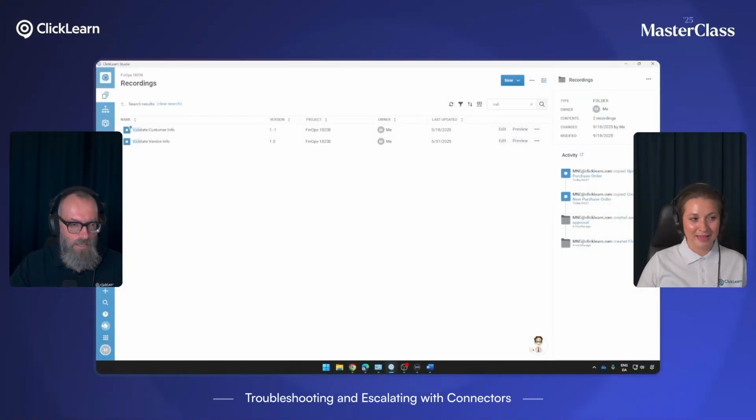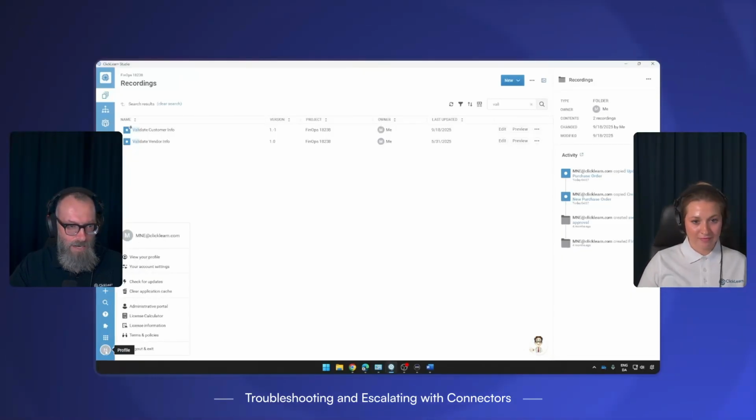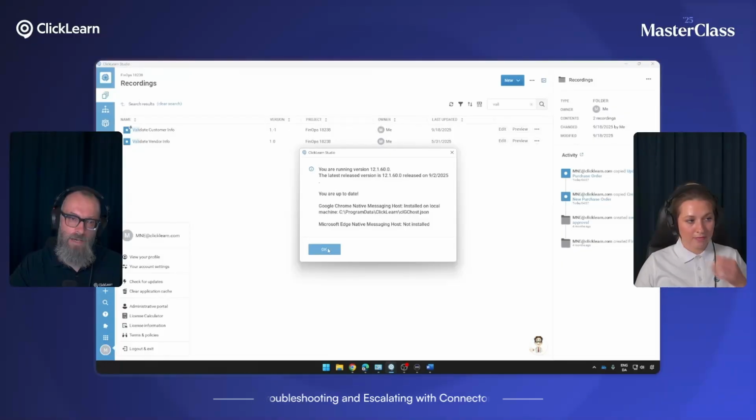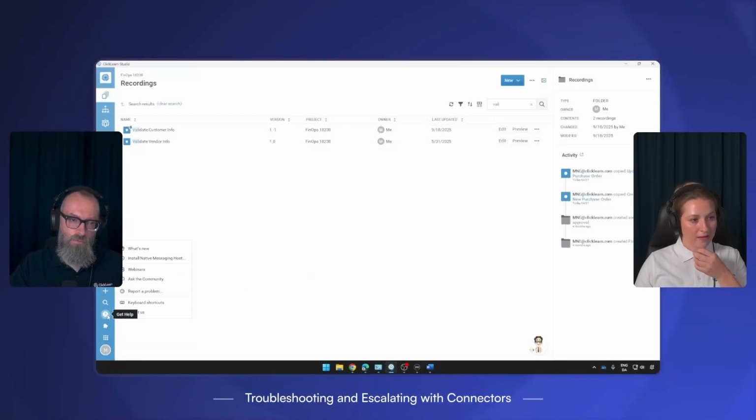I can quickly show you how you can see your version. So if you come in here and click on your profile ID down here and click on check for updates, then you can see which version you have. Right, I'm on 160. And if you want to know what's new, you can click on the question mark instead and click on what's new.